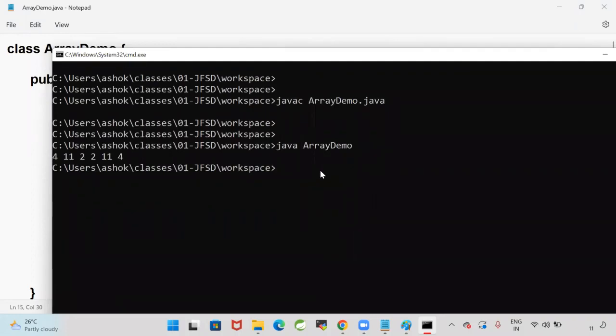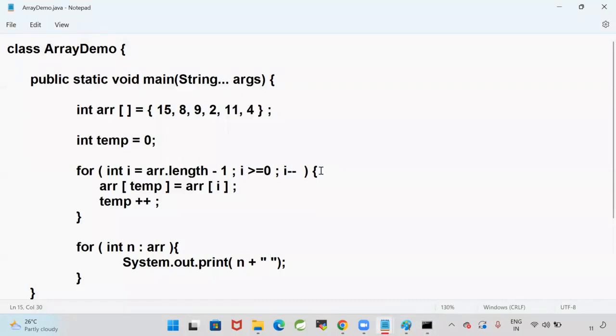Are the actual values reversing or not reversing? Not reversing. We are losing our original elements. We are losing our original elements. So is this the right way to reverse the array?